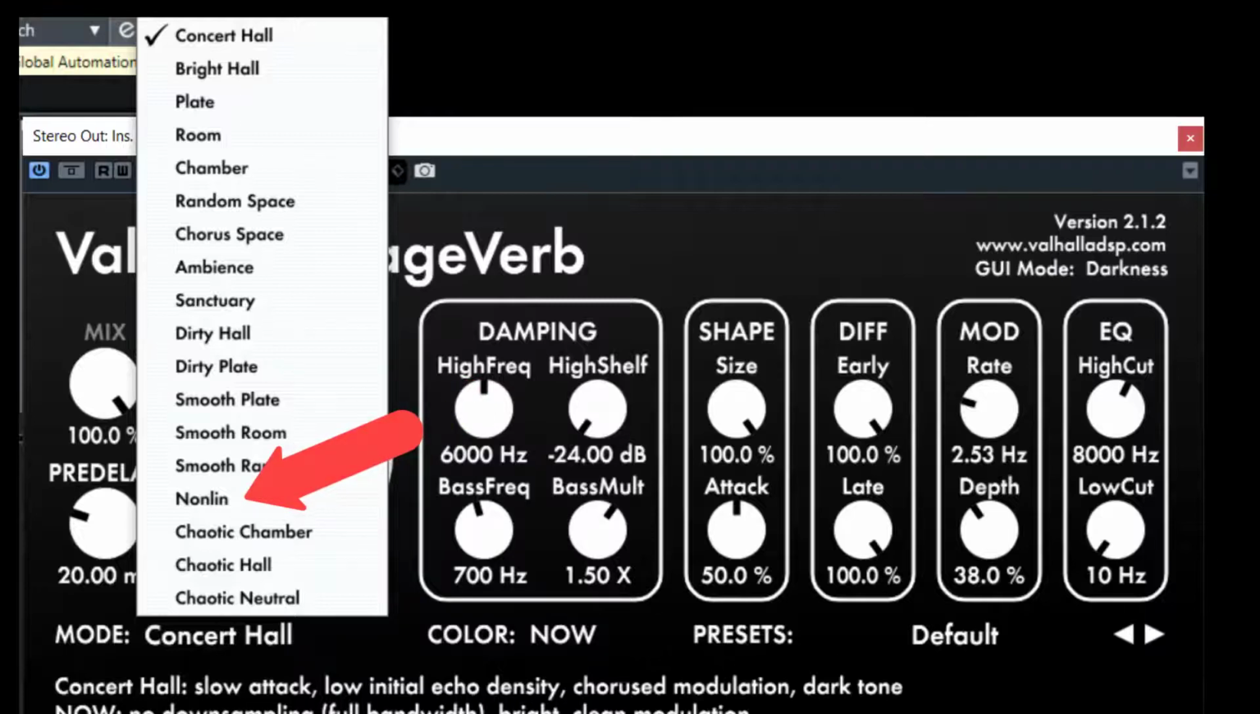Nonlin. Gated, reverse, and nonlinear reverbs are all on tap here. Use size to control the duration of the reverb, and attack to smoothly interpolate between a truncated reverb, a flat-gated decay, and huge reverse reverbs. Lush chorusing modulation on tap, for your shoegazing needs.